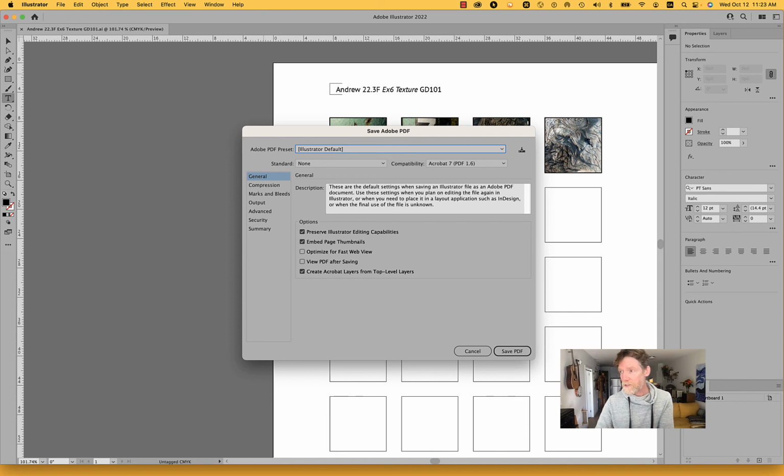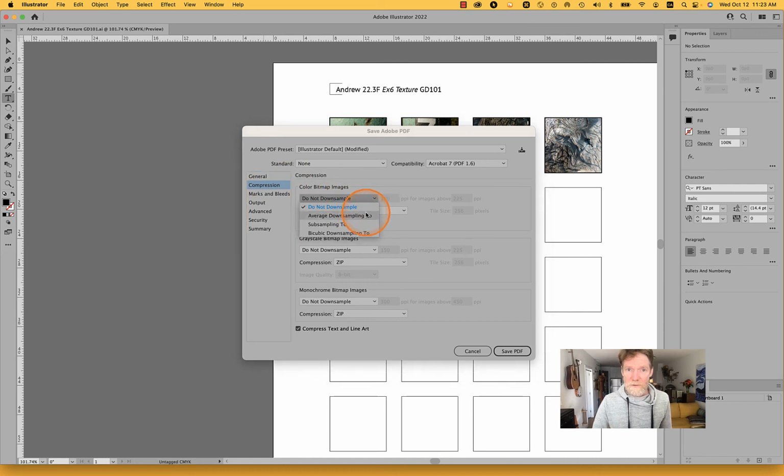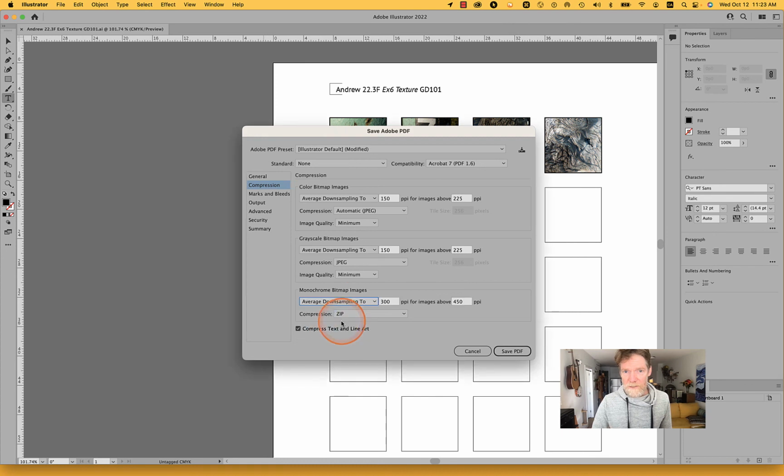And here it's very important, because if you don't optimize this file, it's going to be very slow to work in Miro. It's going to use up a lot of room on your hard drive. So what you're going to do is deselect Preserve Illustrator Editing Capabilities. That will reduce the file size. You're going to go to Compression, and go to average downsampling to 150 ppi, JPEG. Average downsampling 300, and ZIP is okay.